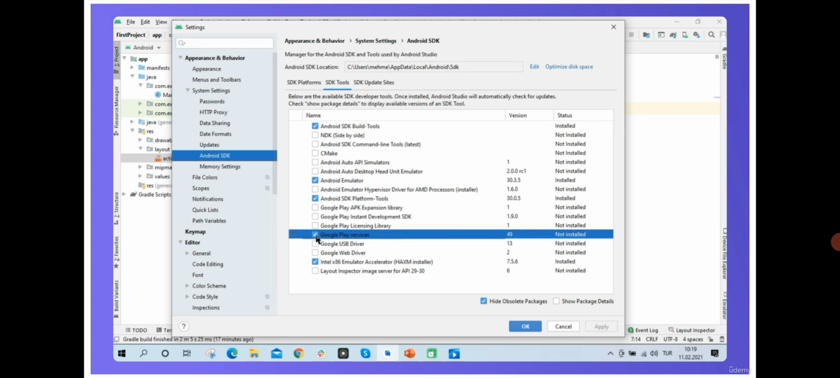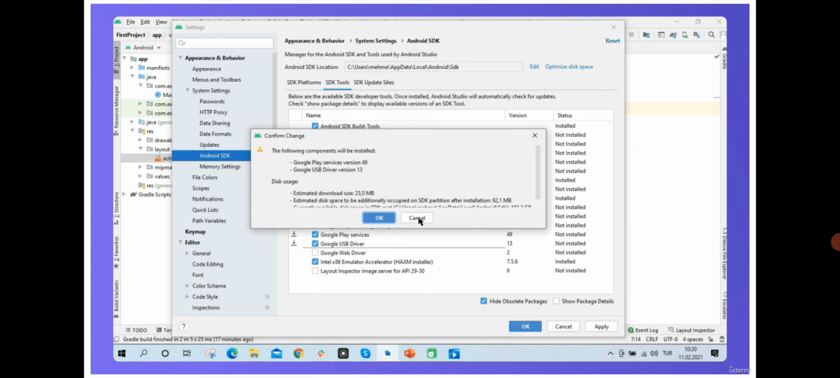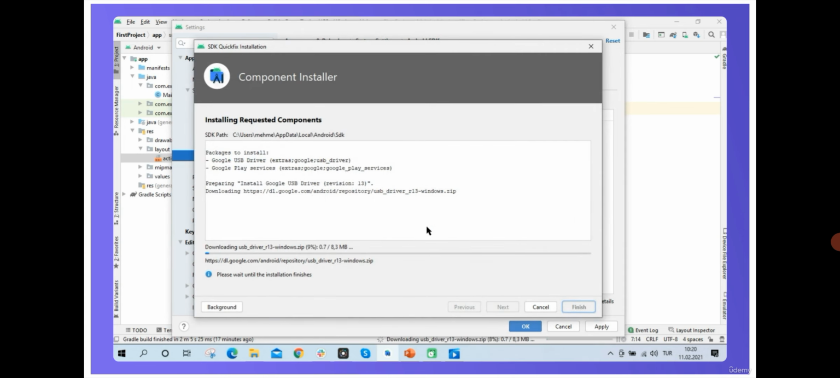So we can also install Google Play services and USB driver tools here. That way you can test your projects on your personal Android device instead of testing them on the emulator. So you can also install these tools if you want. So for this, I'll tick the checkboxes here and press the Apply button. So when you click on the OK button, the necessary installation processes begin.